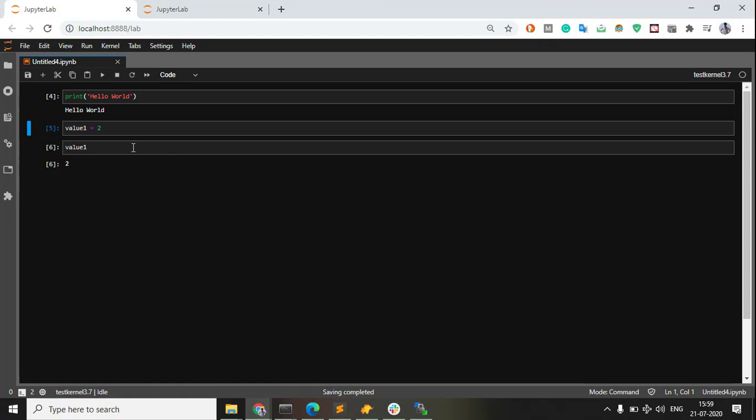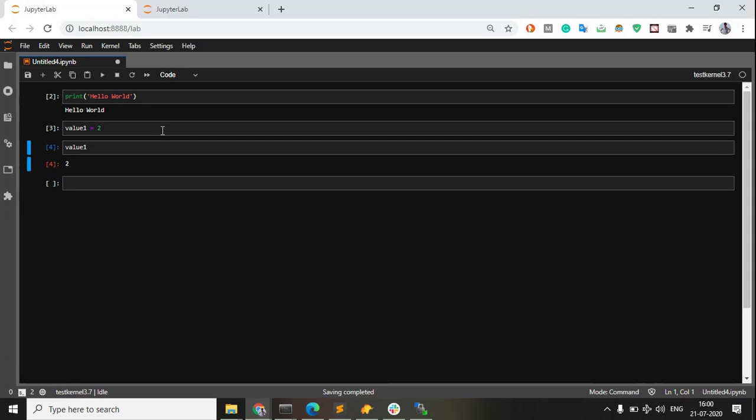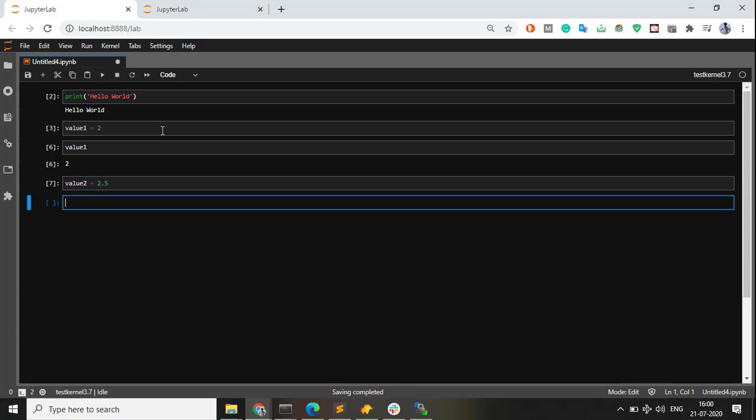So in the last lecture we did see assigning a value to a variable, value 1. Now if I print value 1, the value of the value 1 variable is 2. What is the type of this variable? For that I'll just write type, bracket, value 1. I'll just get that it is an integer. Let's assign a float value. A float value will mostly be something like 2.5. Let's take it in some different variable, value 2, equal to 2.5. Now if I see the type of value 2, I'll see float.